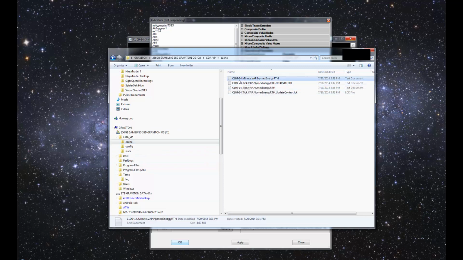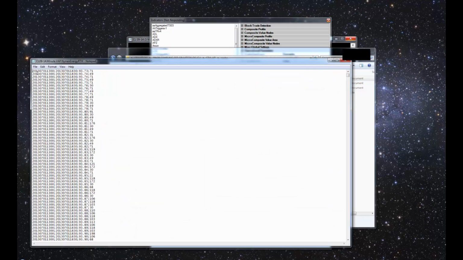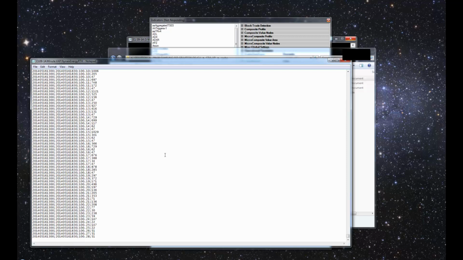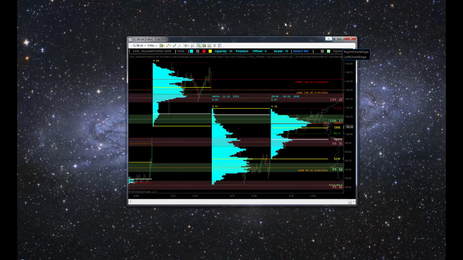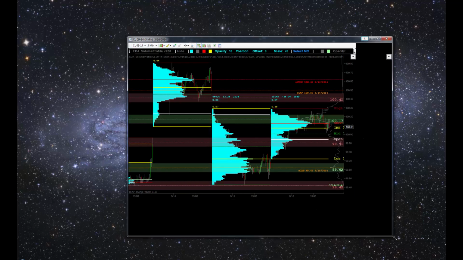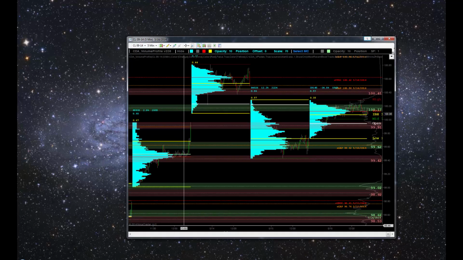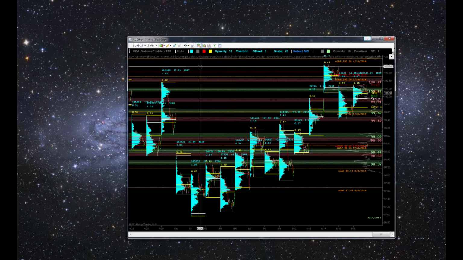Here it is, CL0914 minute VAP cache file. It spans July 1st of 2013 through May 16th of 2014. And the chart looks fine. Profiles look fine.